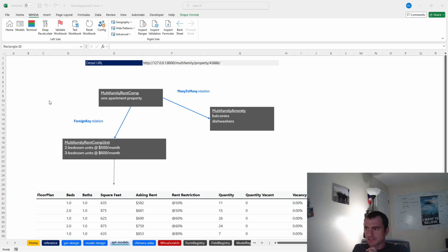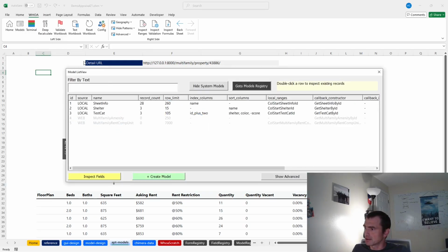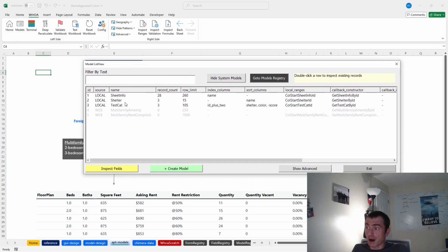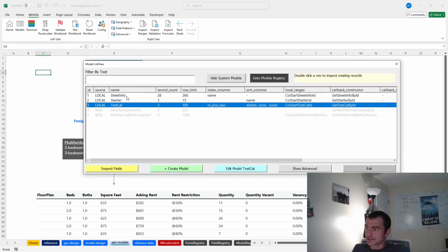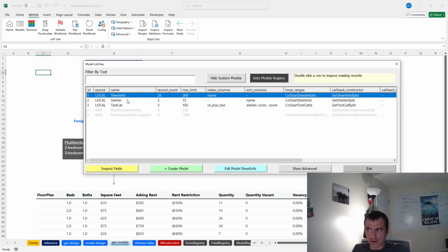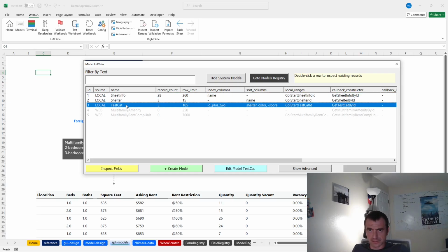The next thing to understand is how the models work and like what even is a model. So when you create an add-in, note this Control-Shift-M up here. I'm going to use that shortcut instead of clicking from now on. It takes you to the models list view. So we see there's 5 models in here right now. These first 3, Sheet Info, Shelter, and TestCat, those are system models.